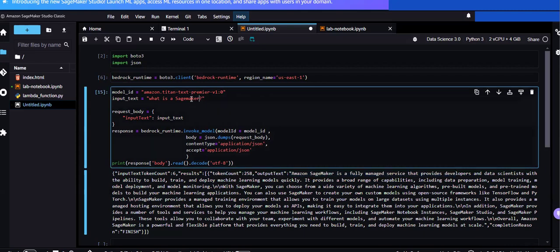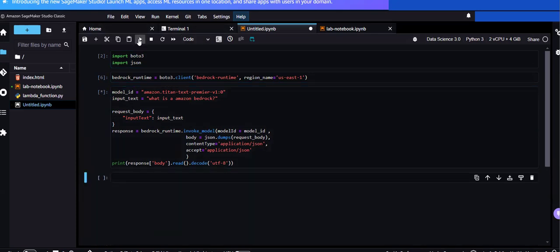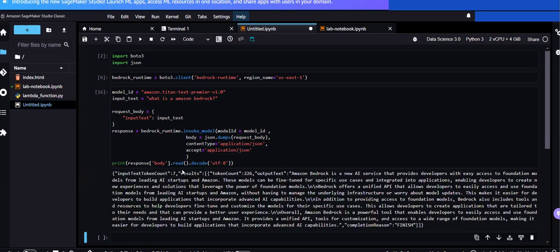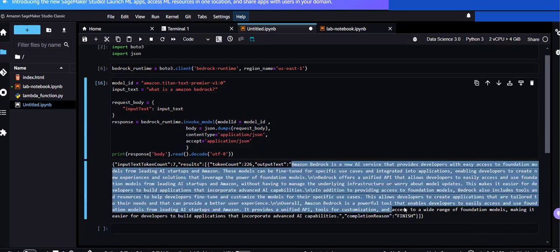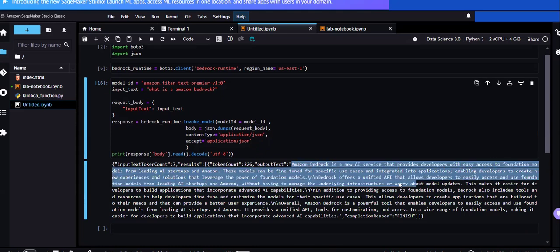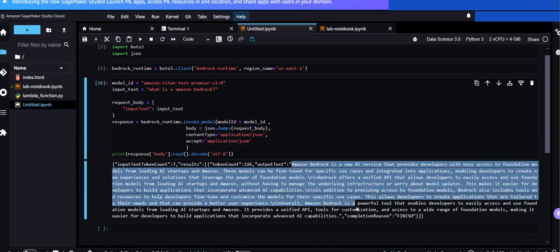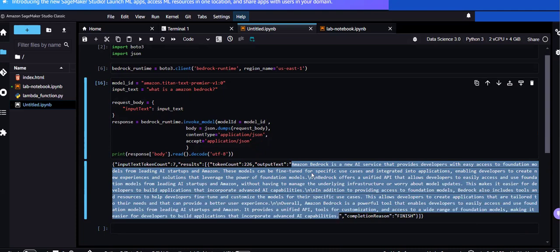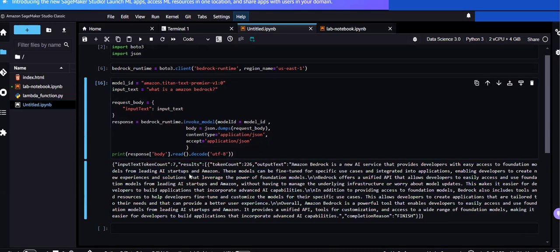So let's quickly provide one more question, that is, what is Amazon Bedrock? So what is Amazon Bedrock? And you just run this so that you can get the response back. You can see you got the response back. Here you can see this is the response that you are getting. So till here you'll get the response, right? Now this is the output that you're getting from this.